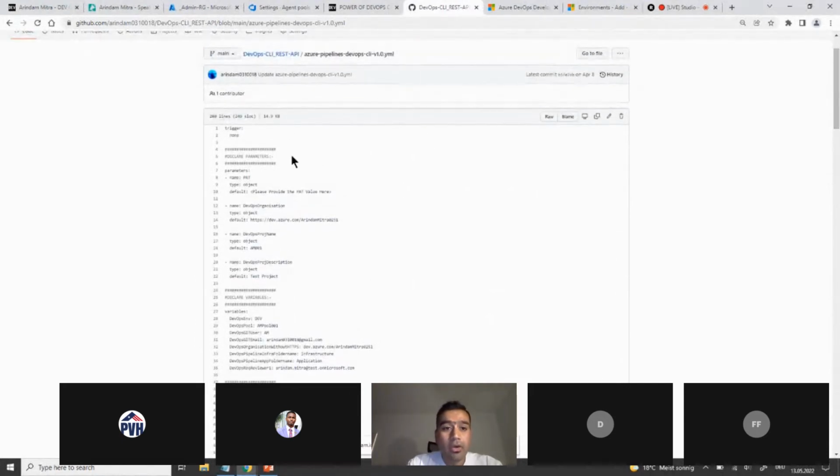Okay. Now in my pipeline, the trigger part is the most important part. I have put it as none. It means that you can put it as main, or you can put it as a feature branch, which means that whenever somebody is committing from the feature branch, then this pipeline will automatically start. Or if somebody is committing directly into the master branch or main branch, then this pipeline will automatically start. But I don't want it that way, so I put it as none.